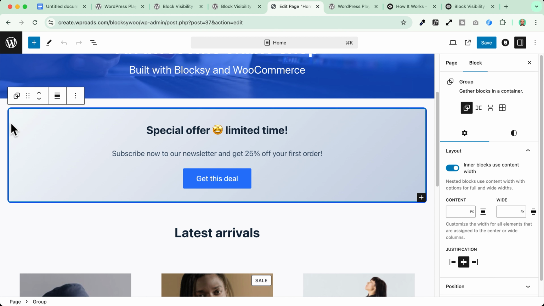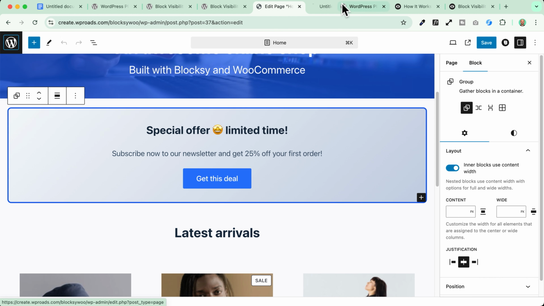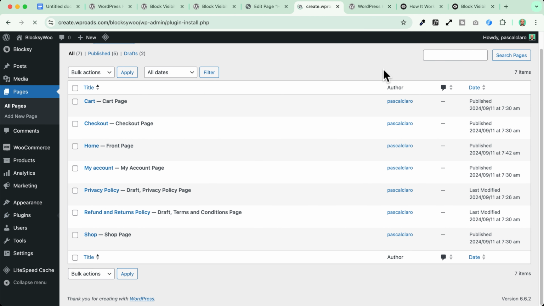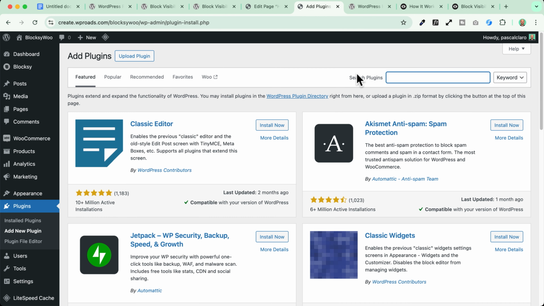So now, in order to have my feature here, I need to go to my dashboard, to Plugins, Add New Plugin, and I will search for Block Visibility.